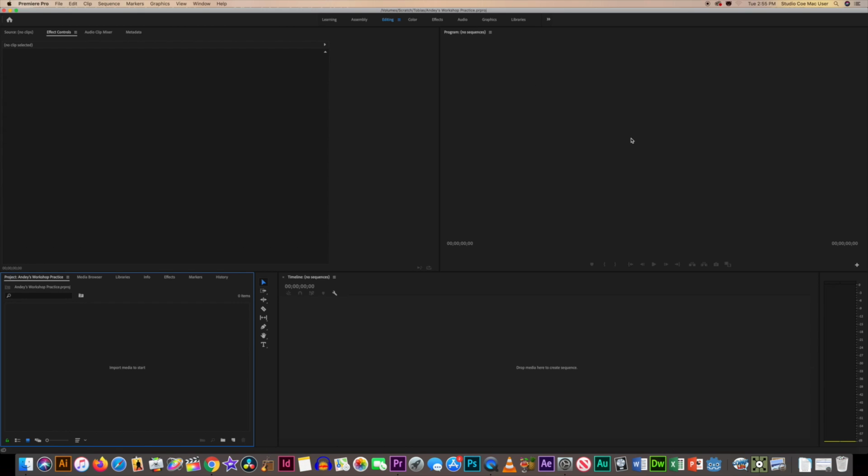This here, the program panel, is where you will see the final movie as it is being assembled in the timeline. The timeline is where you will do most of your assembling, so all of your trimming, placement, effects, those sorts of things will all be dropped in right here. And then the project panel is where we will find our media, so the footage and film that we will actually be using. Like I said, we'll be using the editing workspace primarily today.